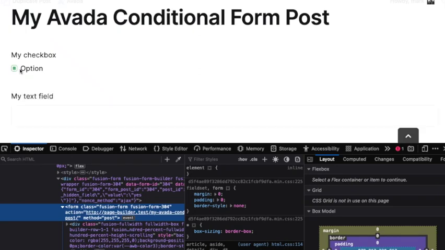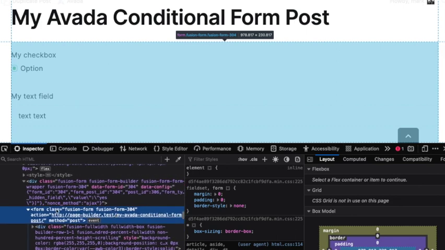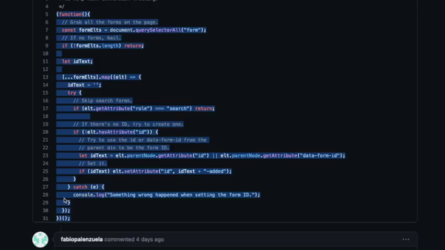Okay, here's our form. It's using conditional logic, so when you click the option button, you'll see a text field. And if you look at the source there, there is no HTML ID for this form tag. And that's a problem. We want to change that.